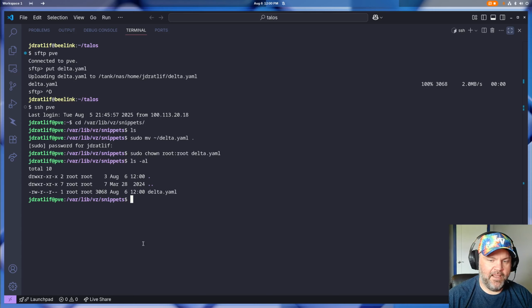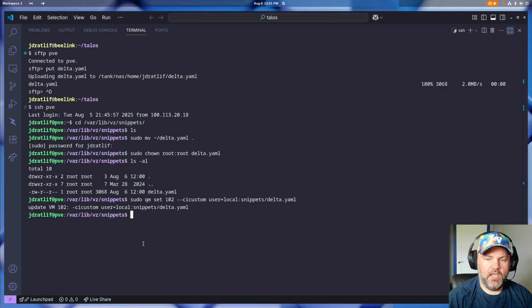So now I need to run a specific command. I need to know the ID of the Proxmox server I just set up. I happen to know it's 102, but if you don't, you'll have to go find that from your Proxmox server. So sudo qm set 102 --cicustom user=local. This is your storage. It's in the /var/lib/vz path, so that is local. And then I want it from snippets, and then I want delta.yaml. There we go. It updated things, so everything should be okay now.